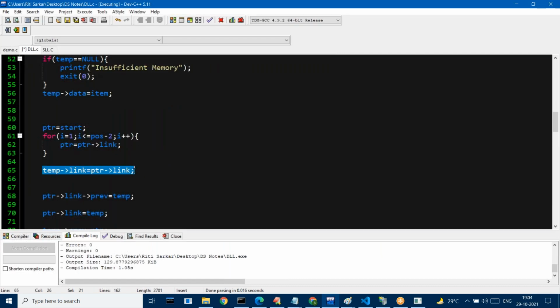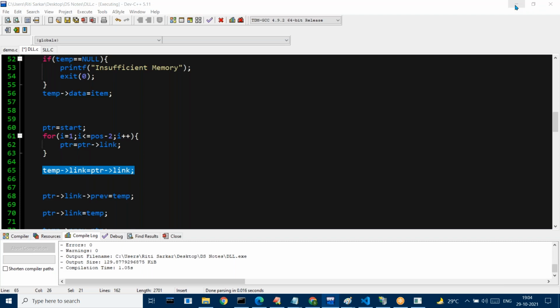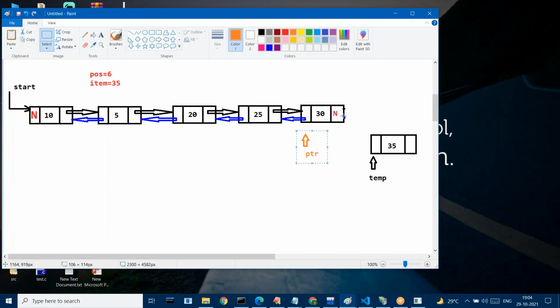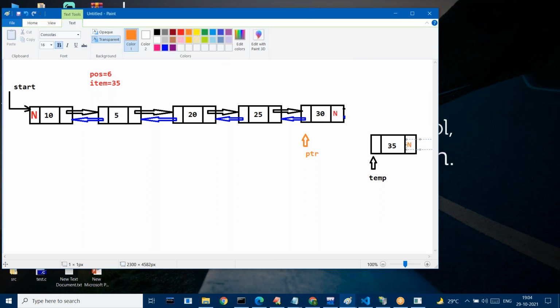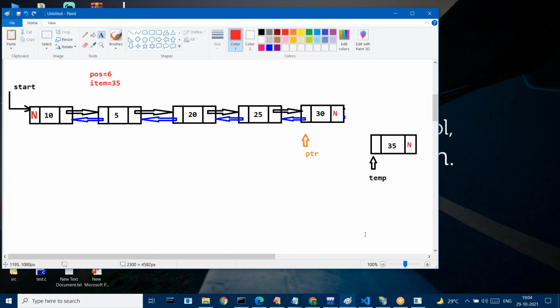Temp arrow link is equal to PTR arrow link. What is PTR arrow link, guys? Null. This node will be inserted at 6th position, means at the end. So he will also get what value, guys? This temp arrow link, sir, he will get the value of PTR arrow link. That is null. Up to this, no problem.